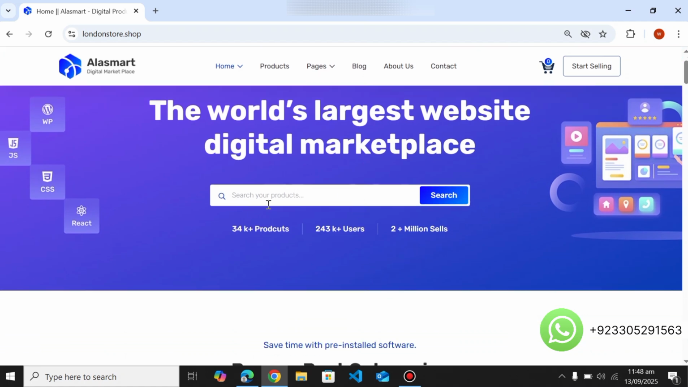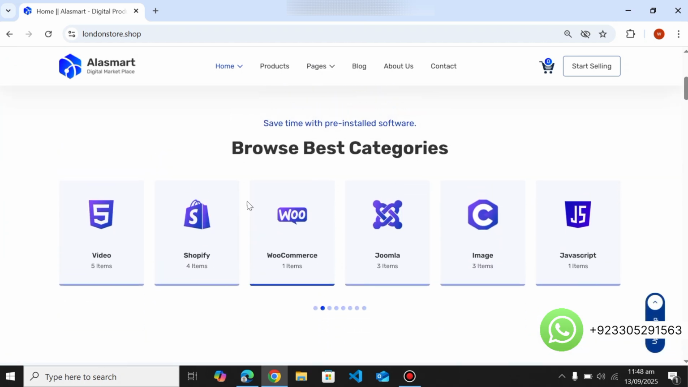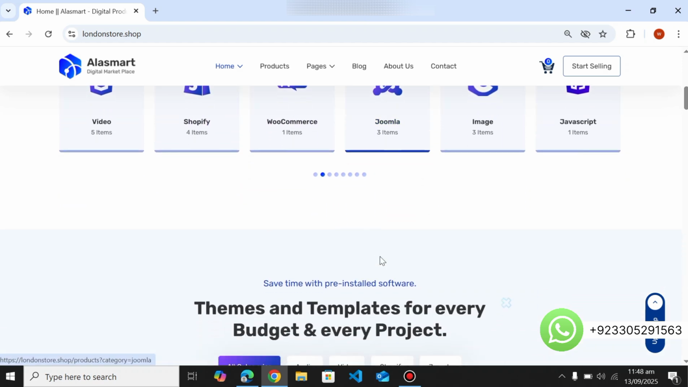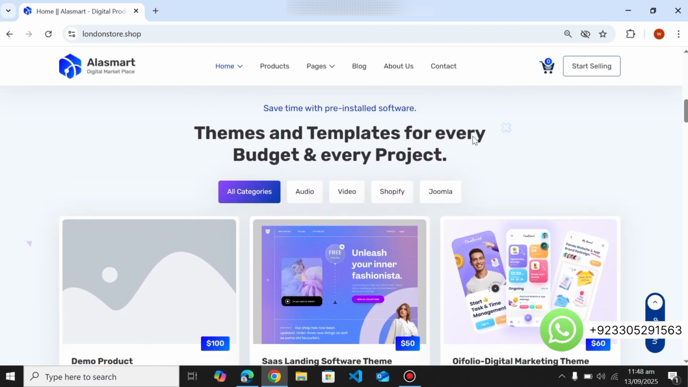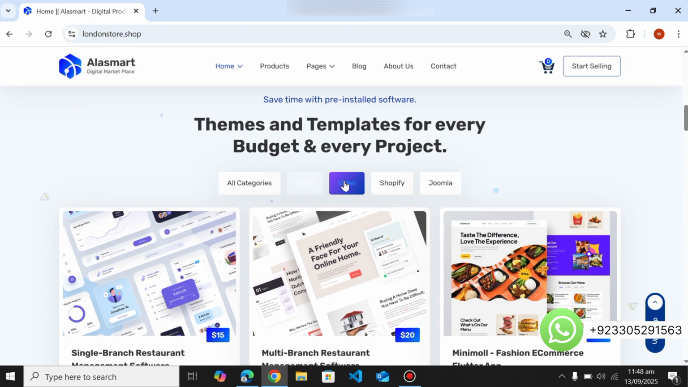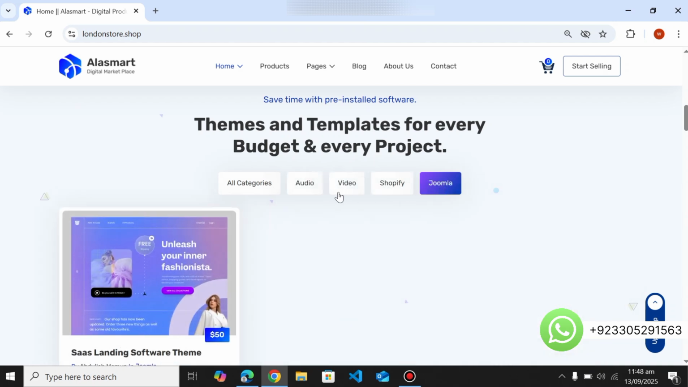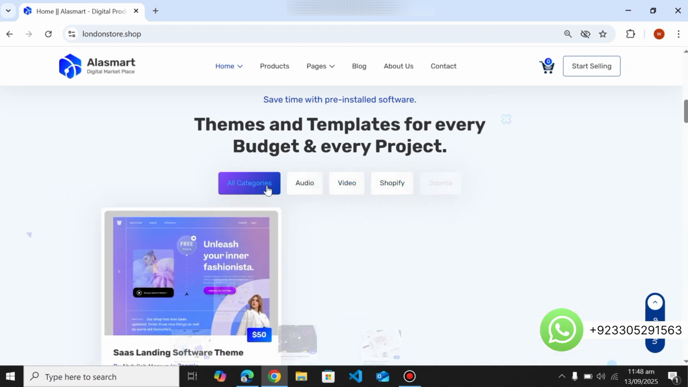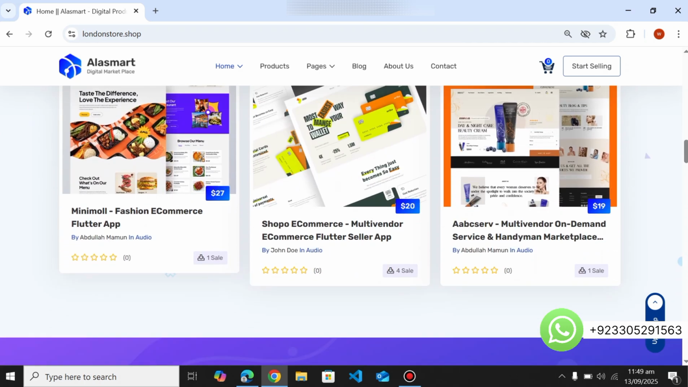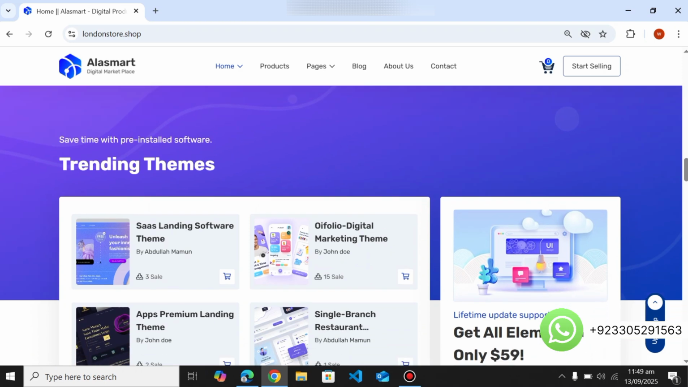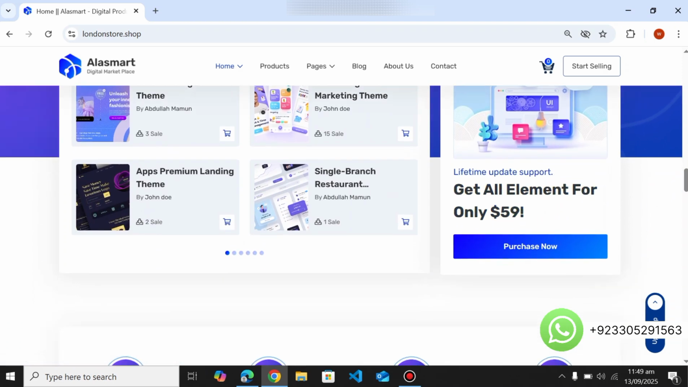Here the user can also search for a product. You can also change these numbers. Here you can see all the categories of different products, like video, courses, Shopify, WooCommerce, images, JavaScript, etc. And here is an amazing thing: the user can directly select a category like audio, video, courses. You can list these categories from the admin panel in the way you want. Here you can see how the user can see all the products, and this is a completely mobile friendly website. Mobile users can also easily use this website.